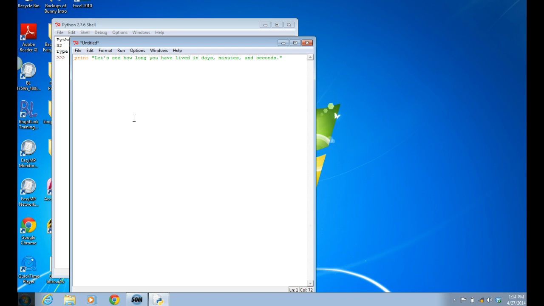My next line uses the raw input command, and we've seen that in our tutorial at Codecademy. I've set a variable called name to the raw input of your name. On the screen, the user will see your name with a colon. They'll type in their name, and whatever they type in will be stored in the variable called name. We've seen that once again at Codecademy.